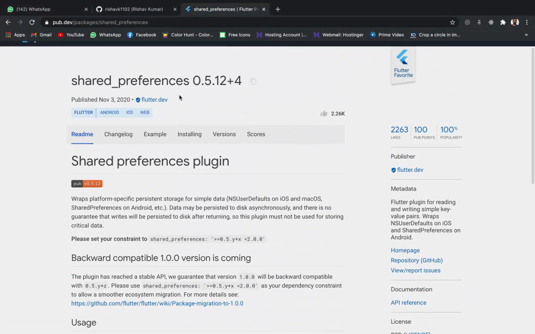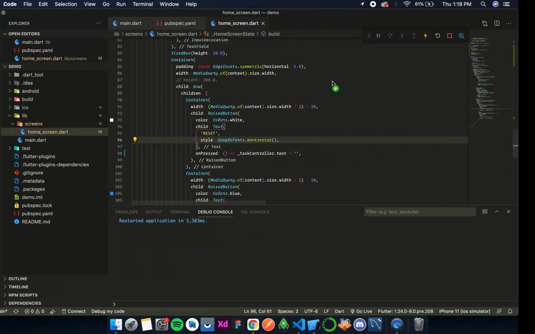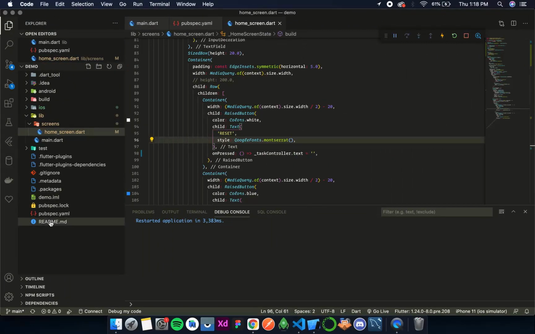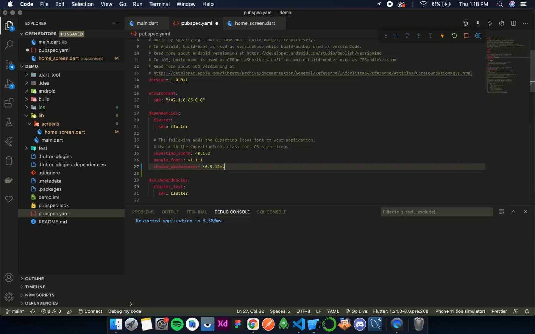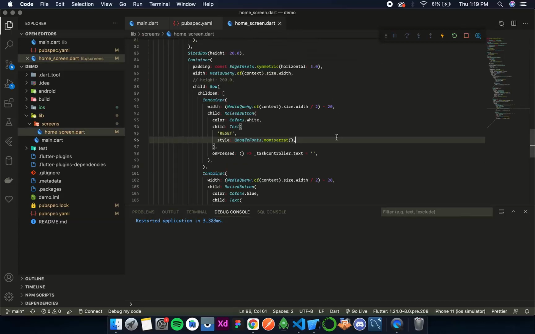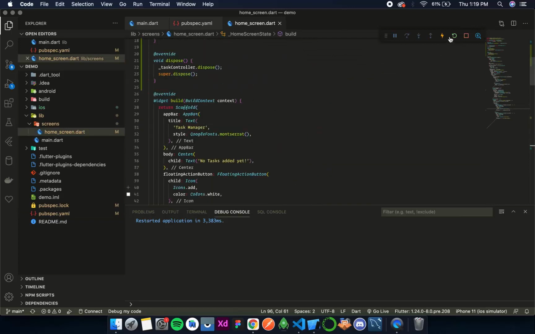For that we have a plugin, shared preferences. It is given by Flutter. So let's import it and then use it in our project. In our pubspec.yaml below Google Fonts, I'll paste it, save it, and then wait for the pub get to finish. Once the pub get has finished, we can start using shared preferences inside our project.